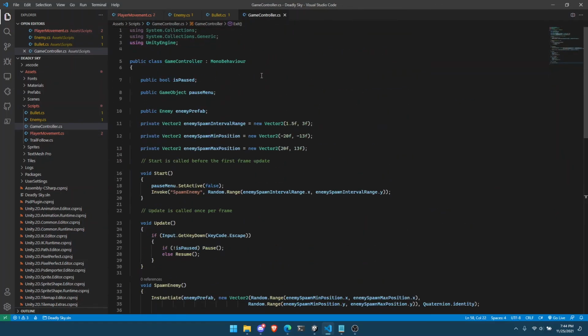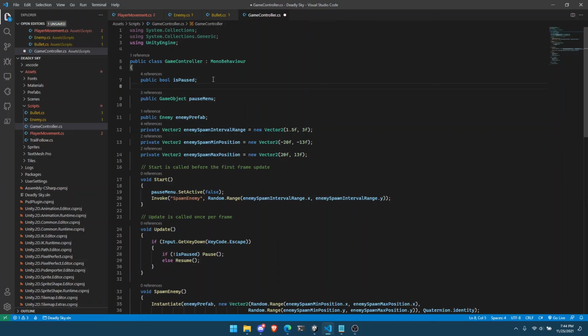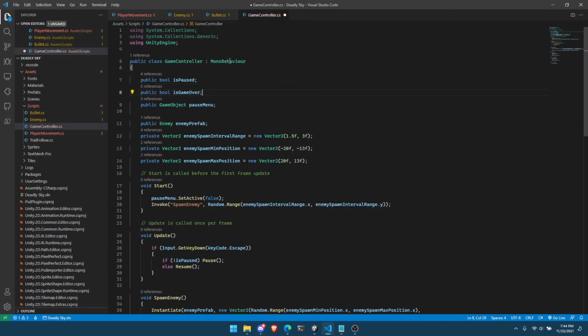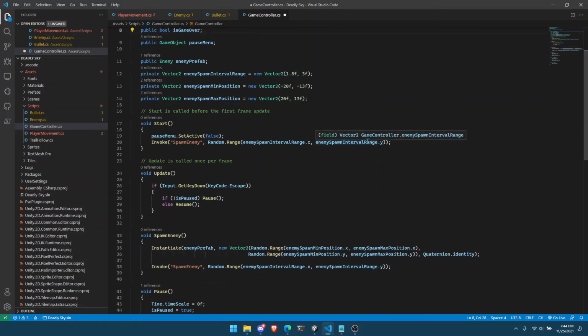Here in game controller, we have is pause, right? Let's also make is game over. So this will control whether a game is over or not. And we actually need to make modifications to this here because we want to hit escape when the game is not paused to pause the game. But what if the game is already over? What if our player has already died? We don't need to pause the game then.